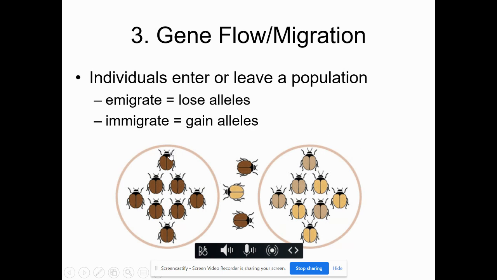A third mechanism of evolution would be gene flow or migration. So to migrate just means you're going to enter or leave a population. Emigrating, think exit. So they're losing alleles. So you can see these brown little beetles are joining these buff and cream colored guys over here. So they're losing whatever alleles this brown beetle was carrying. And immigration, think in, and typically immigrant is a word we're familiar with. We're coming into our country, so you're immigrating, and that population will gain those alleles. So this population over here without the dark alleles will gain this dark beetle and incorporate those genes into this gene pool.